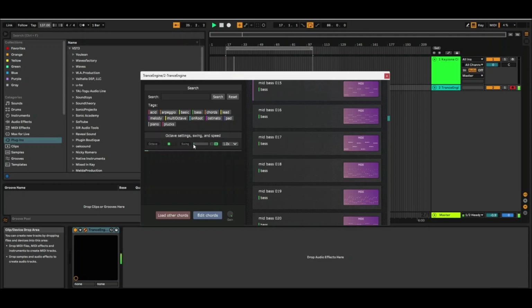Now, the other thing you can do, while it's playing, you can actually increase the swing. You can change the tempo of the swing as well. Double speed it. Oh, this doesn't sound good. So we'll just bring that down a little bit. And you can obviously increase the octave, whatever it says here, you can do it.